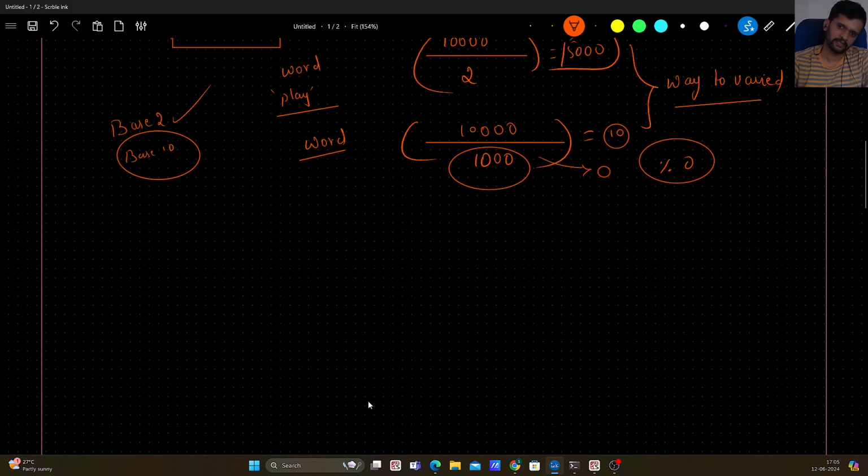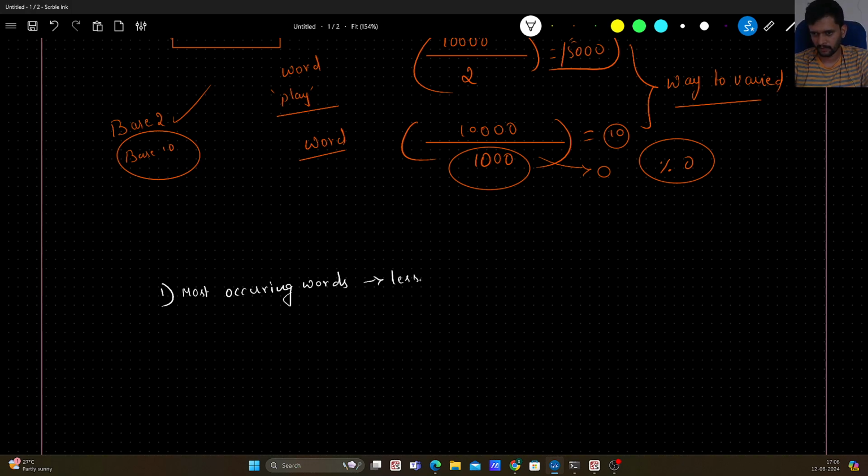So what does this actually do? It does two things. First, the most commonly occurring words will get less weightage. Second, rare words will be given more weightage.